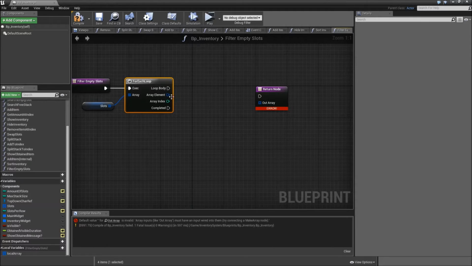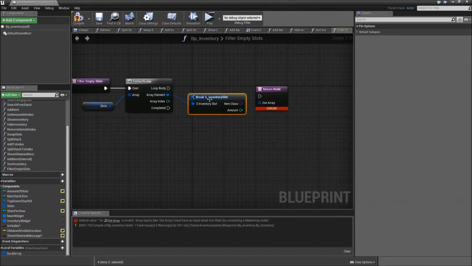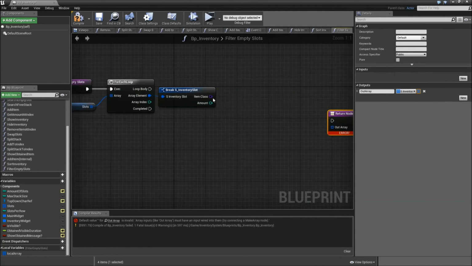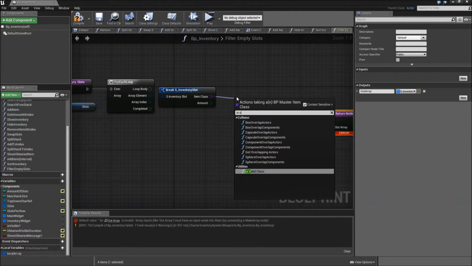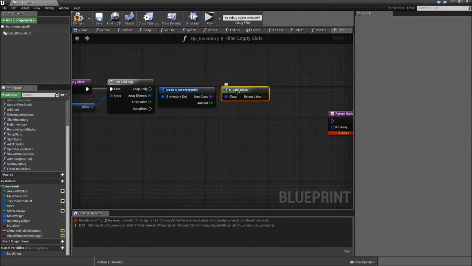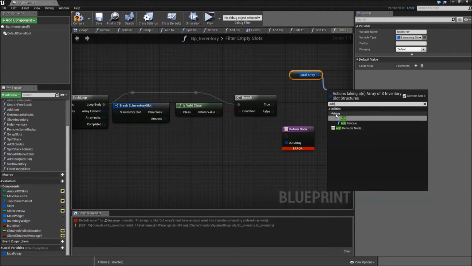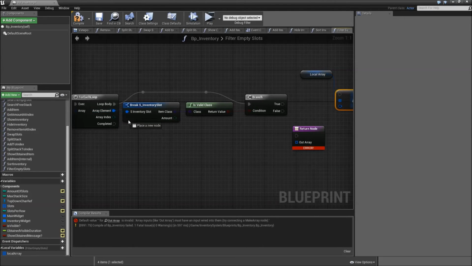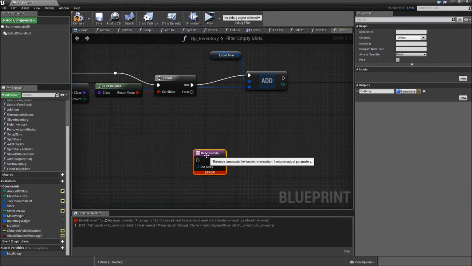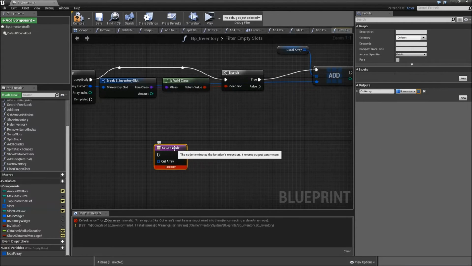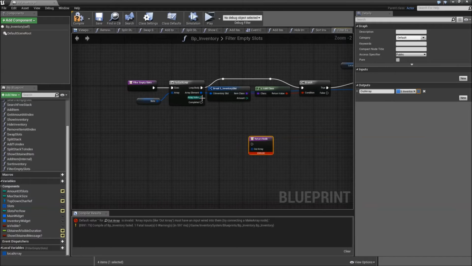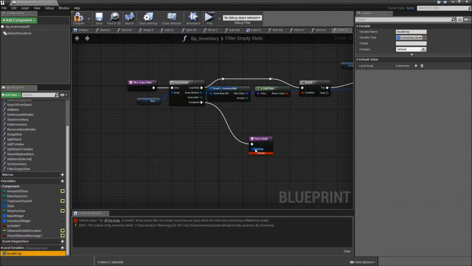And for each element, we want to break that. And with our item class, search for isValid. Then search for a branch. Now, if it is a valid class, we want to get our local array and add to it. What we add will come from our array element. Connect that to the true. When it's false, we don't want to do anything. Now, when our loop has completed and we've run through all of our inventory slots, we can go into the return node and return our local array.